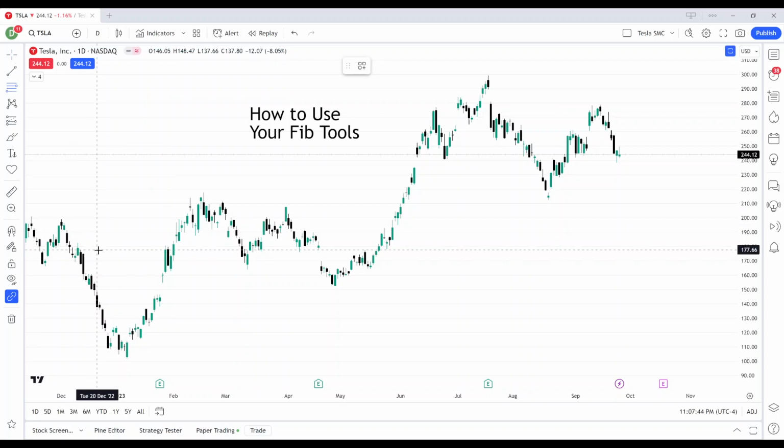Okay, so once we have that tool selected, we are going to find a swing low or a swing high, and then we're going to connect it to another swing low or swing high. It's very important that if you pick a low, you're looking for a high. If you're picking a high, you're looking for a low, and I'm going to show you exactly how to do that today. On the daily chart, we're going to look at the candle from Friday, January 6th.